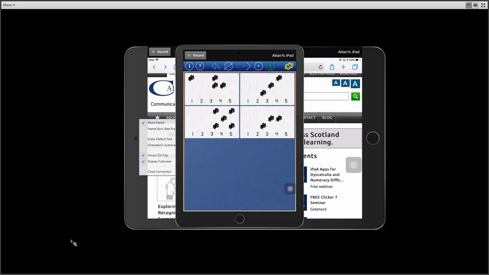Here we go on the screen again. The reason for turning on the timer is it's a good way to identify whether or not somebody can actually see this group has got 4, this group has got 3. Now I don't know how many there are here, so I'm going to do a little count. So it's 1, 2, 3, 4, 5. And I would tap on 5. And then this one is 3.